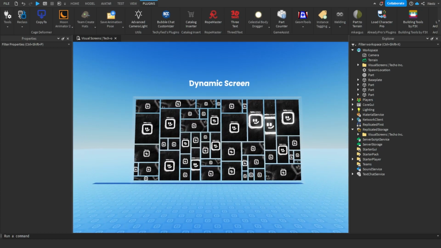We have our dynamic screens. These screens create their own plane from the fragmented parts. These are perfect for neat wall designs or those modern church style screens.